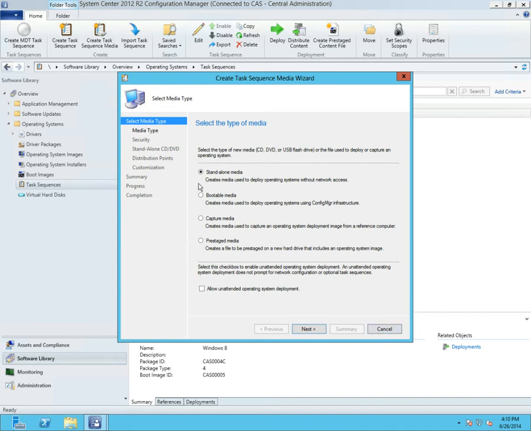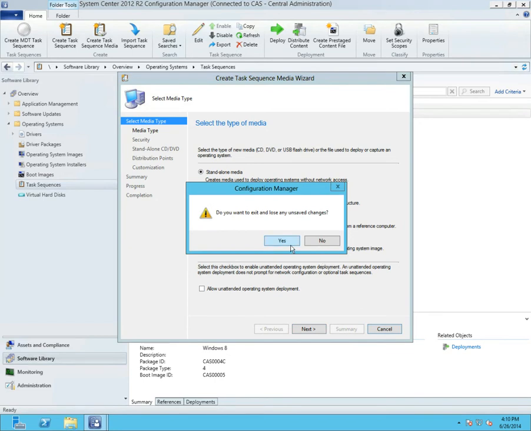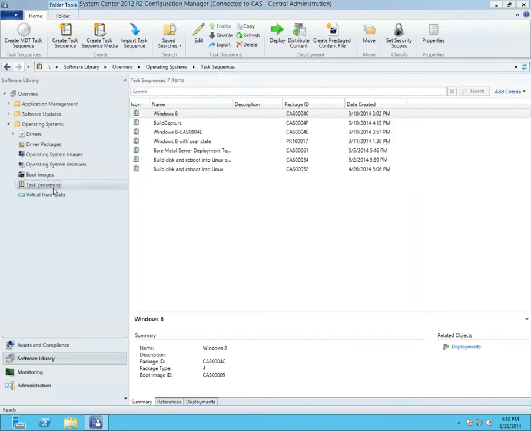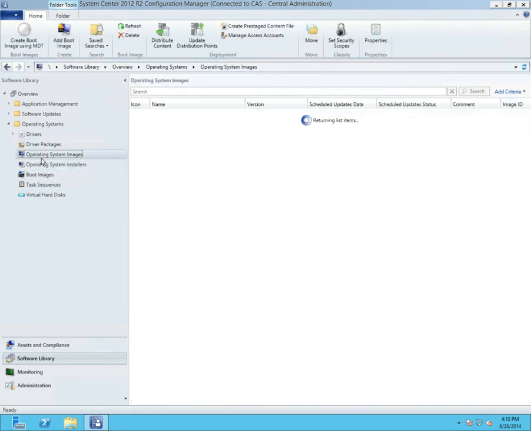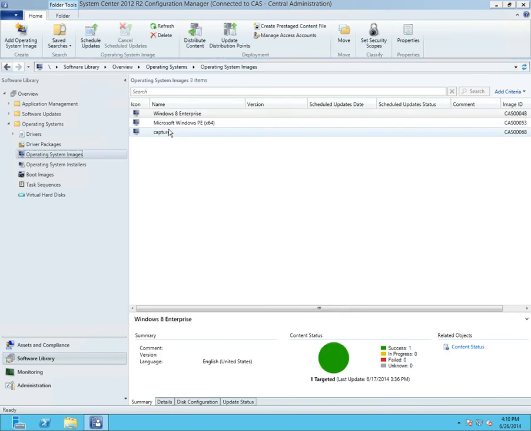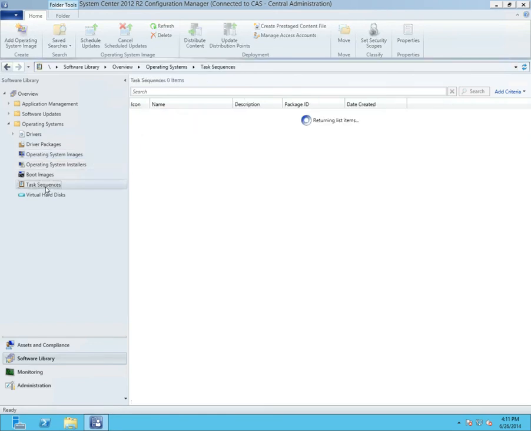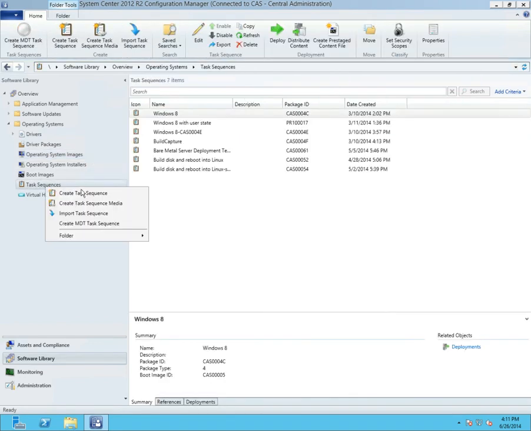Okay? So that's media, just getting the different kinds of media created, some that just boot into PE, others that contain everything, one that is just for capture and has an embedded task sequence. What we want to do is we've captured our Windows 8 image, the WIM file, we have it staged and we want to deploy that. So to deploy it, we create a task sequence that will do that.